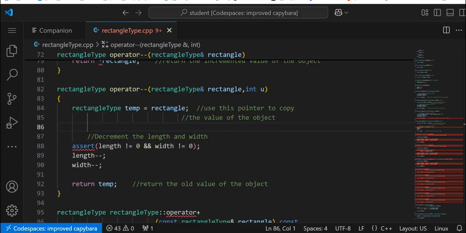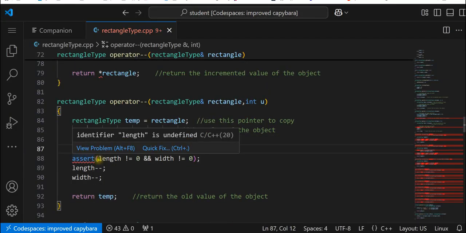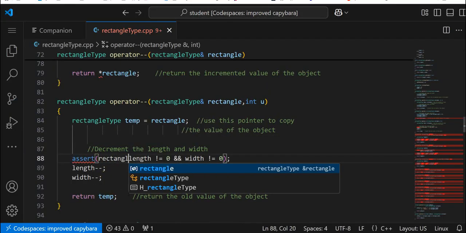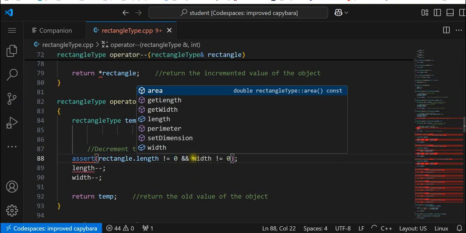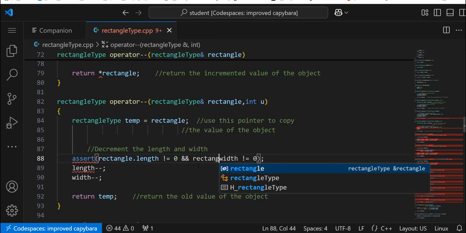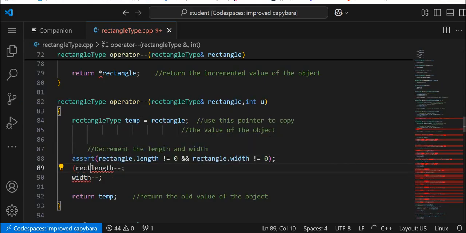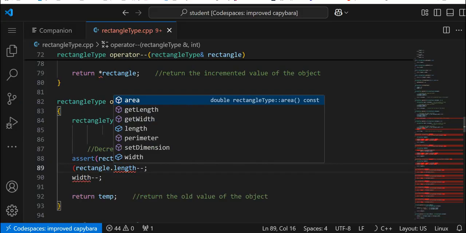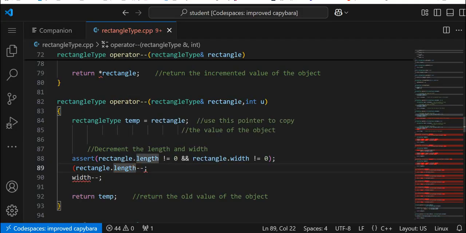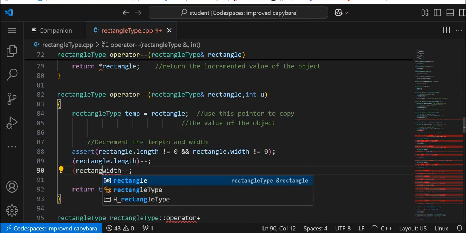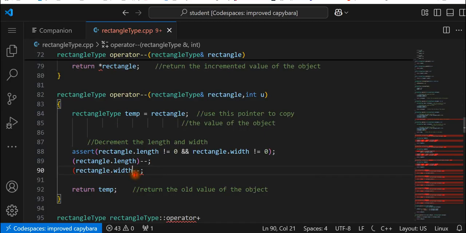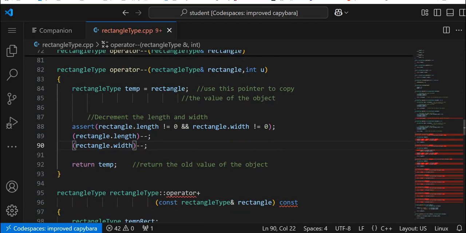Alright, so welcome back. Let's continue like we did before. We'll do rectangle dot length and rectangle dot width. We'll do parentheses, rectangle dot, parentheses, minus, same here, rectangle dot, close out parentheses, minus. And here we'll still return temp, return the object.